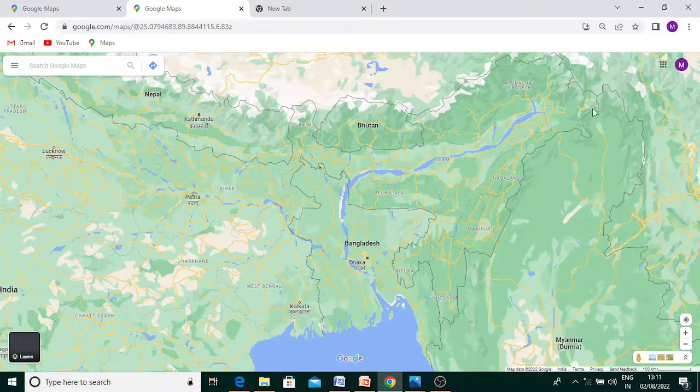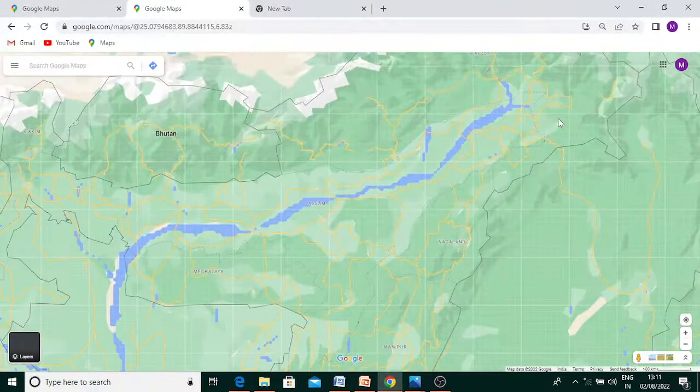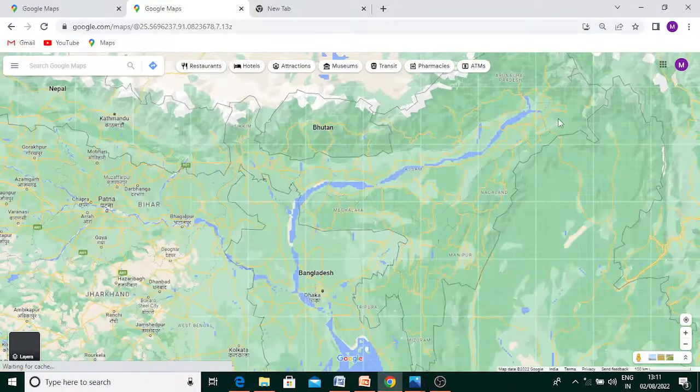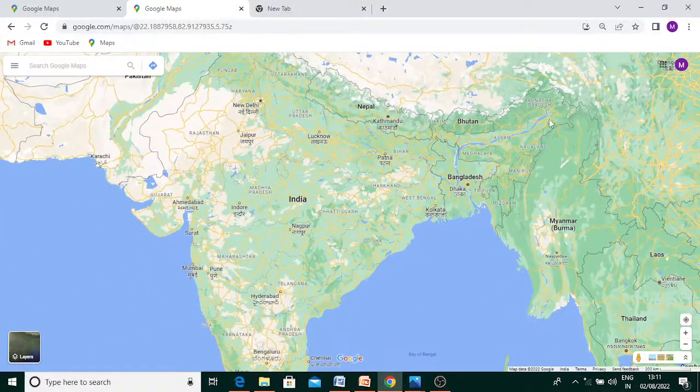Okay, and on this side with Myanmar. Okay, and just below Arunachal Pradesh is Nagaland. Nagaland shares a border with Arunachal Pradesh, and this side with Assam, and this side with Manipur. Okay, and an international border with Myanmar. Okay, and Manipur shares its border with Nagaland and Mizoram and an international border with Myanmar.